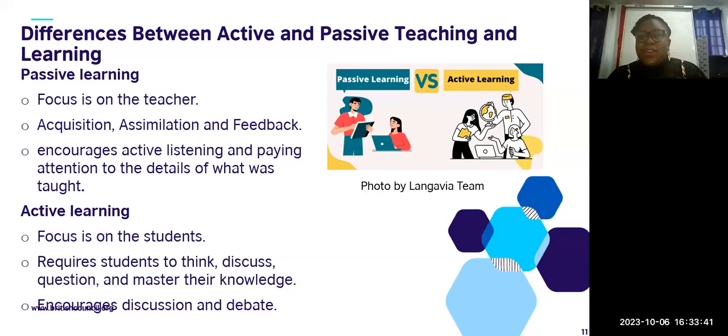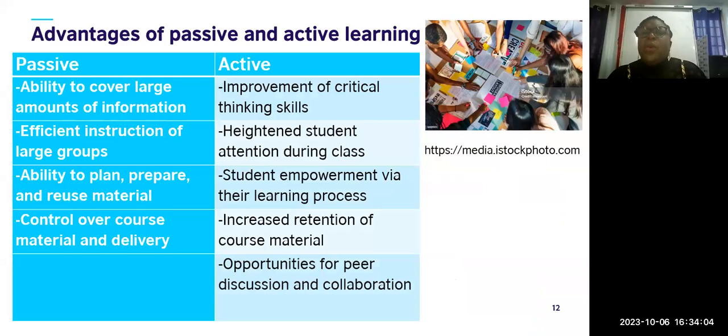However, with active learning, we will ask prompt questions, expect the students to react, give their own points of view, and maybe sometimes it may even prompt them to engage in a debate during the class. In that case, we are sure that our learning scenario is more active than passive. Now, what are the advantages of passive and active learning?